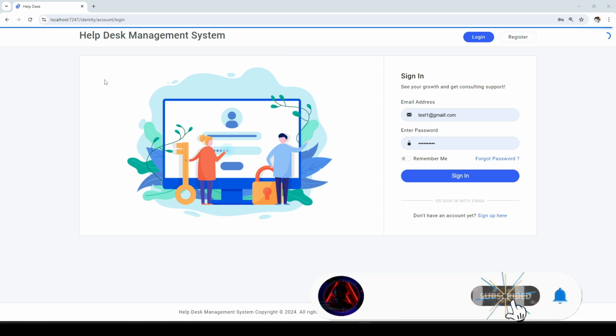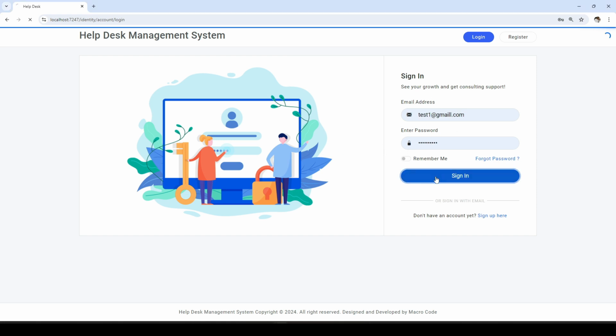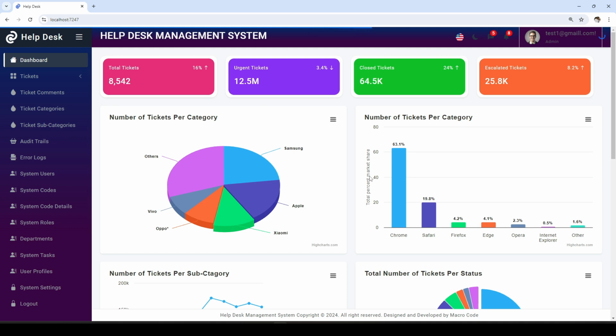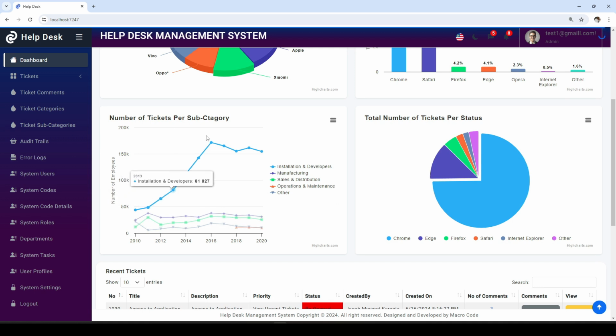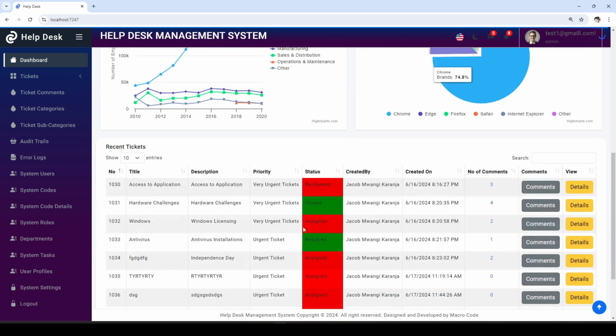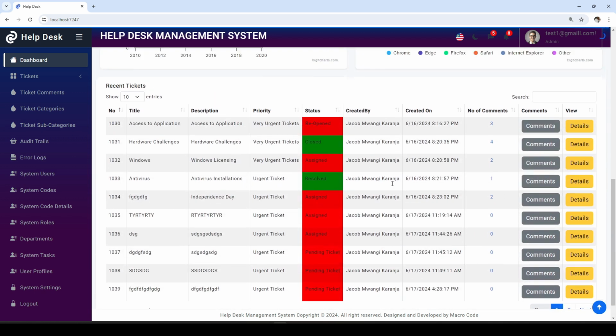So as you can see, we have our help desk management system. So we are going to proceed with today's video. As you can see here, this is our email address and password. If I just click sign in, it takes me to the landing page. You have the number of tickets per category, again with different graphs. Then you have the number of tickets per subcategory and status. Then you have all these recent tickets.